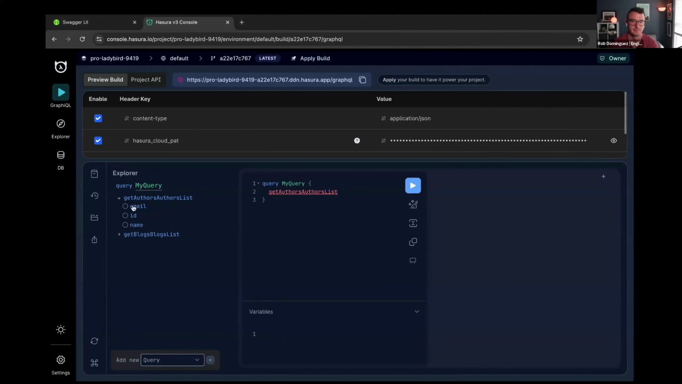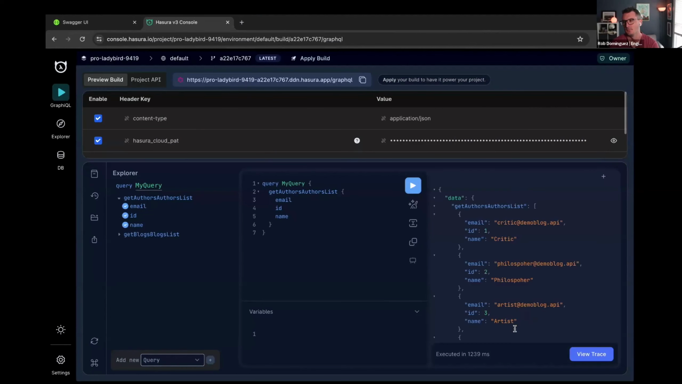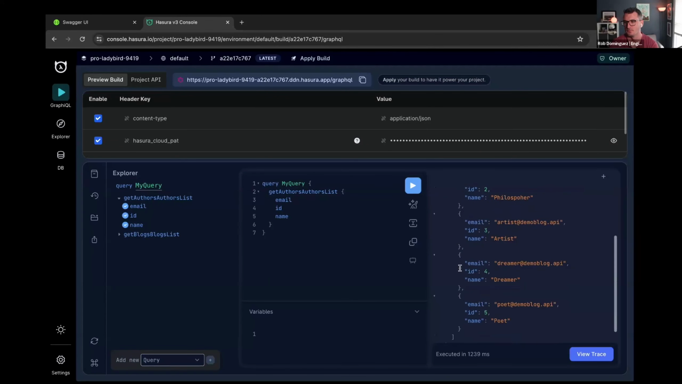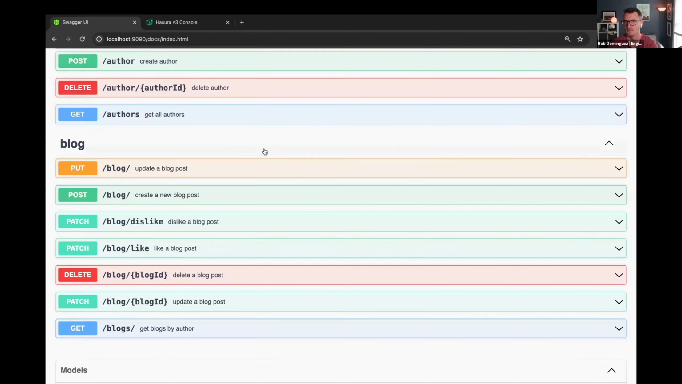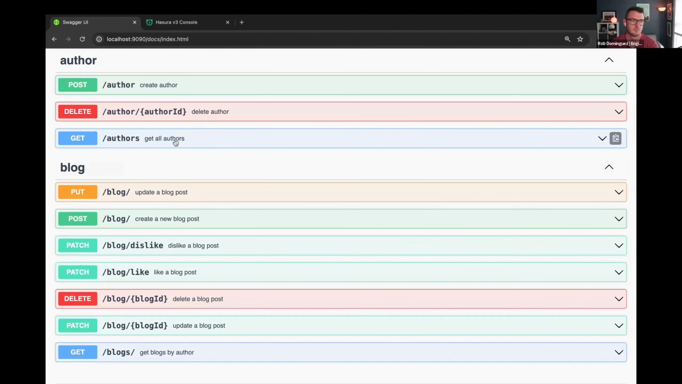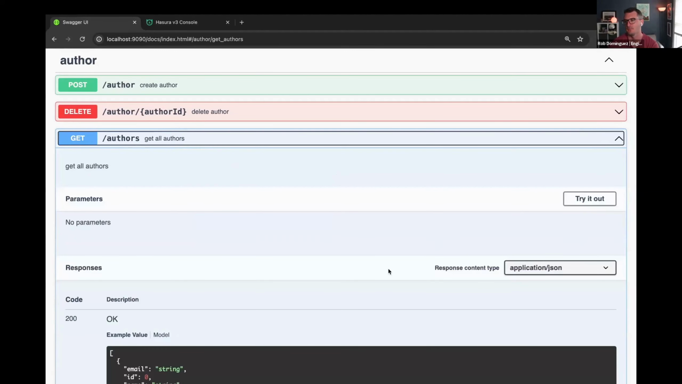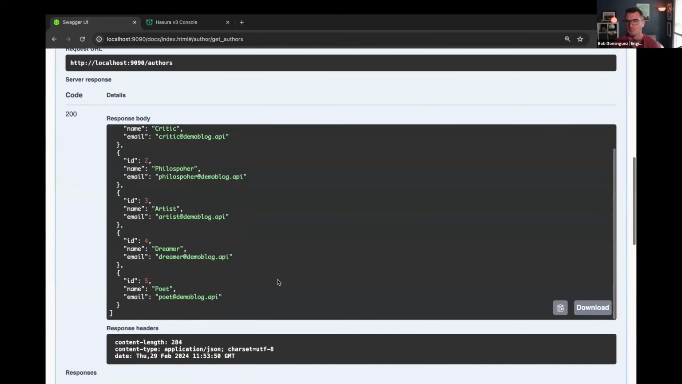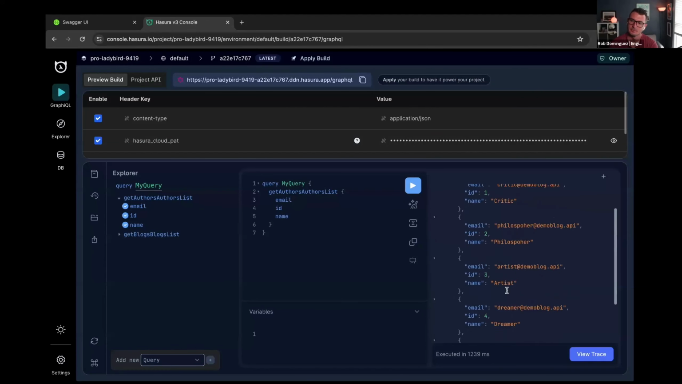Let's try a query. Let's get all the authors that we've got. And essentially we are hitting these APIs, and we can verify that by running this API here, and we see that it's the same data that is being accessed by this API.